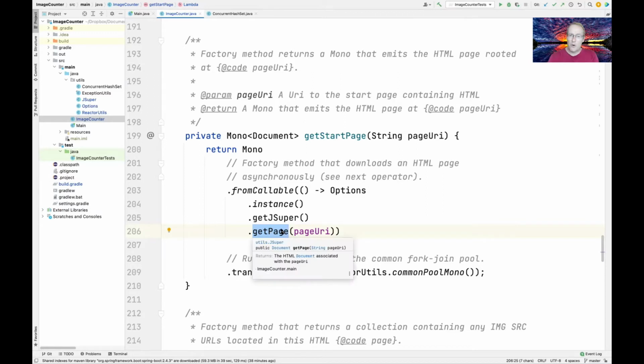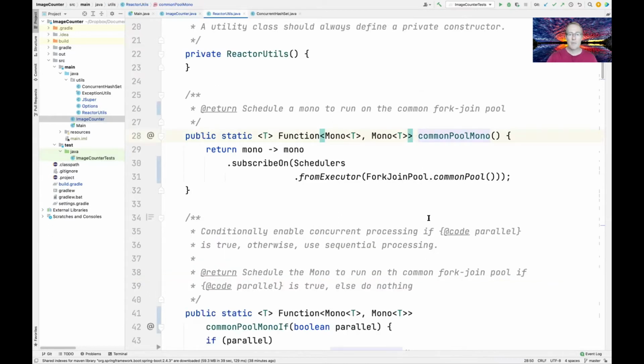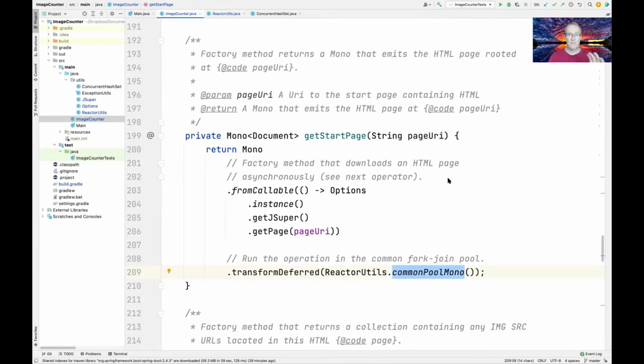Now, as we had seen before in part one of this video when we talked about the transformDeferred operator, we're going to go ahead and run this computation in a background thread, and that background thread will come out of the common fork-join pool. And we do this by calling the commonPool Mono helper method in the ReactorUtils class, and that will use the subscribeOn method for Mono in order to be able to schedule the computation to run in the common fork-join pool. So this is that cool transformDeferred operator we talked about before. So what we're basically doing here is we're starting an asynchronous download in the background.